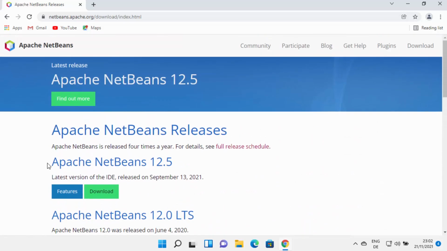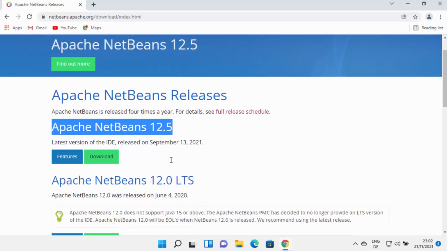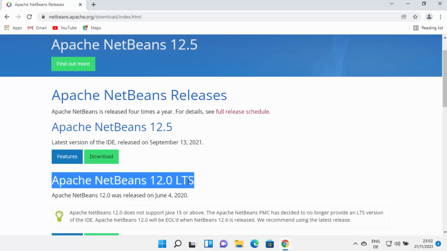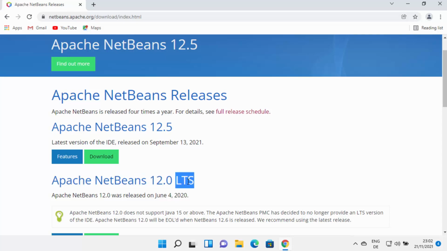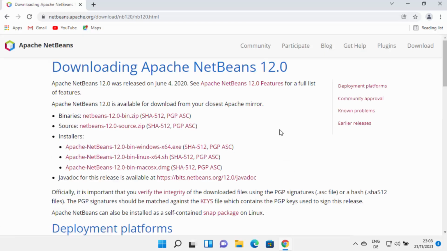So you can see at the time of making this video, NetBeans 12.5 is the latest version. And you also have the LTS version. LTS stands for long-term support version. So I generally choose the LTS version over the latest version. I'm going to just go under the 12.0 LTS and then click on the download button, which is going to redirect me to this next page.